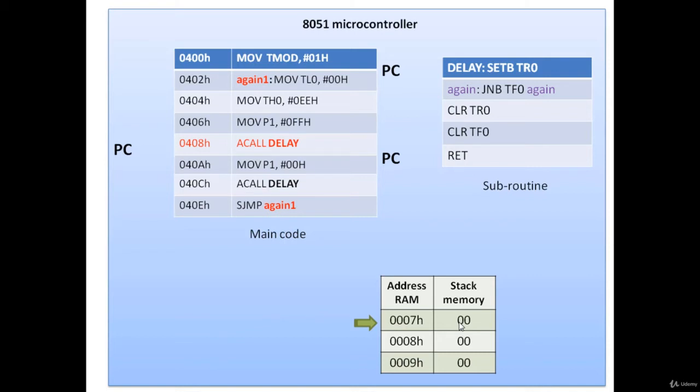Stack memory is a memory present in RAM. By default, the stack pointer points to the 07H location, and whenever we want to write some data to stack memory, the stack pointer first gets incremented by 1. So now the stack pointer is incremented by 1, and the 0AH, the lower 8 bits of the address, gets stored into the 08H location, and the higher 8 bits of the address get stored into the 09H location.